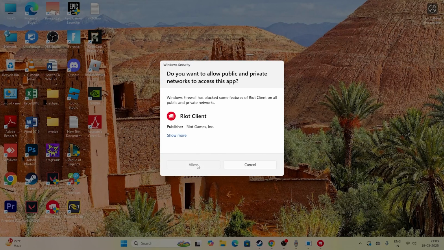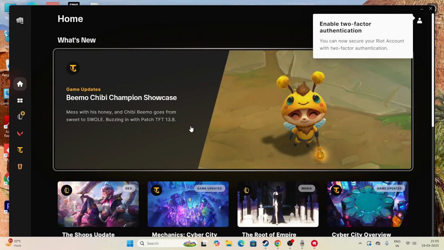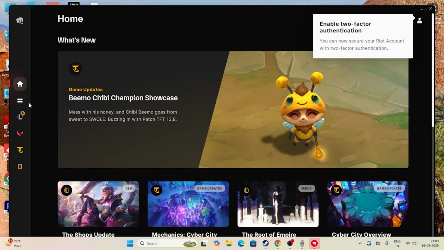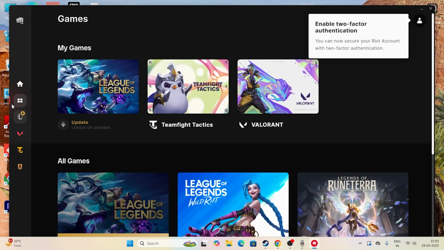Right now, as you can see, you give the permission for the Riot Client, and the Riot Client is signed in and you're fine with it. Now you can play any of your favorite games like Valorant, League of Legends, etc.